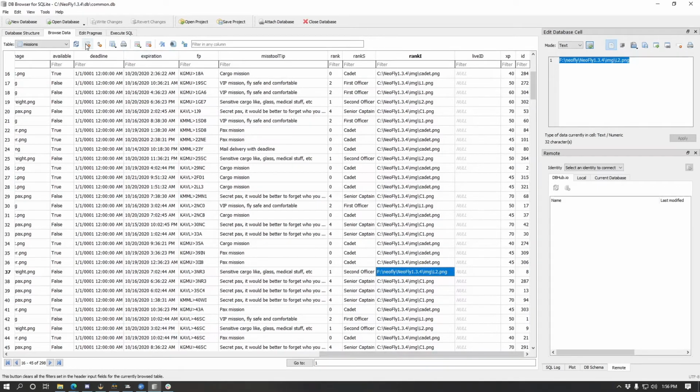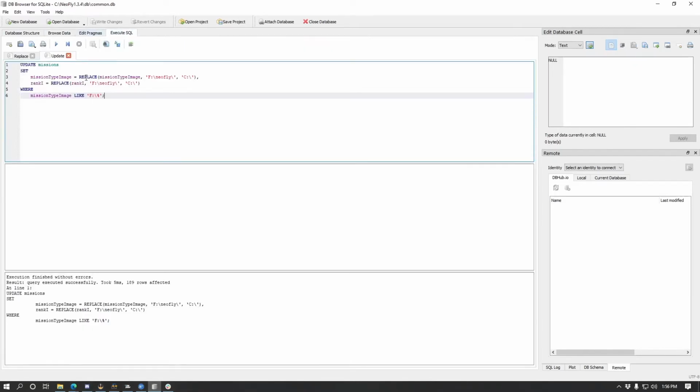We are going to solve that for ourselves real quick, just to give you a little extra helping of SQL knowledge that you might not even want. And instead of saying where the mission image type is like F, we're going to say this, because if I run this, I'm going to get nothing back. So I'm going to say actually where the rank image is like that.